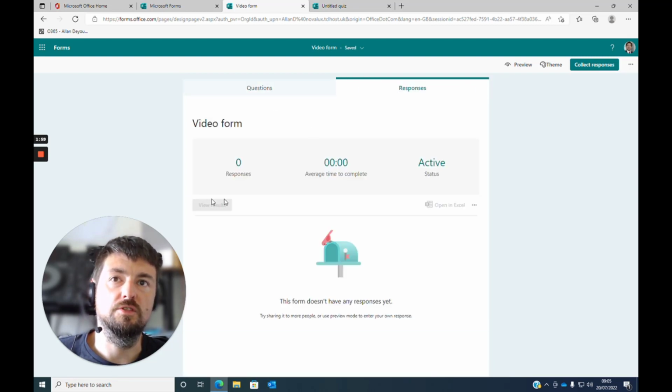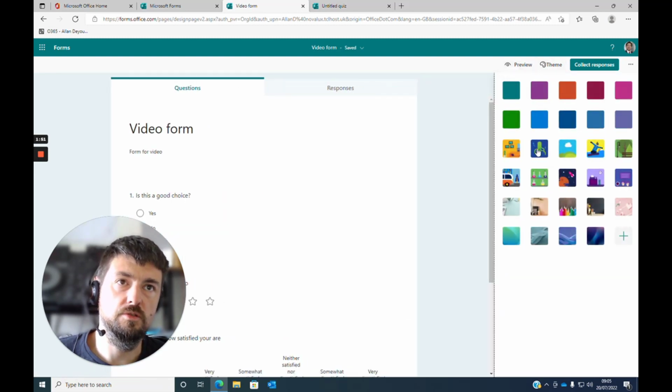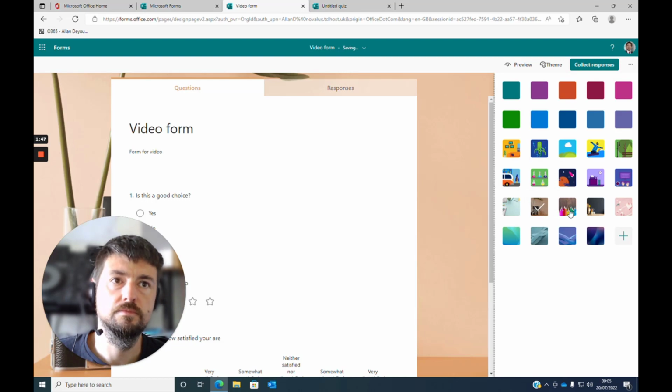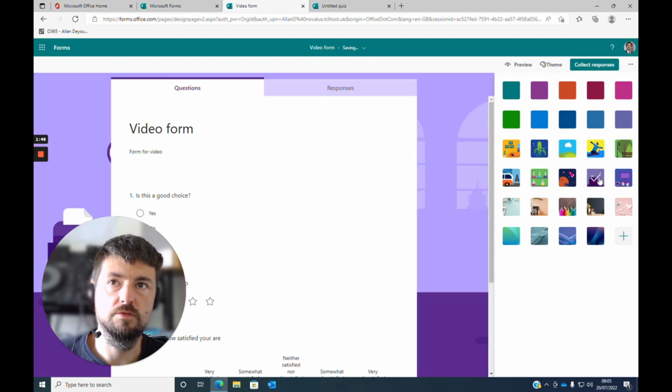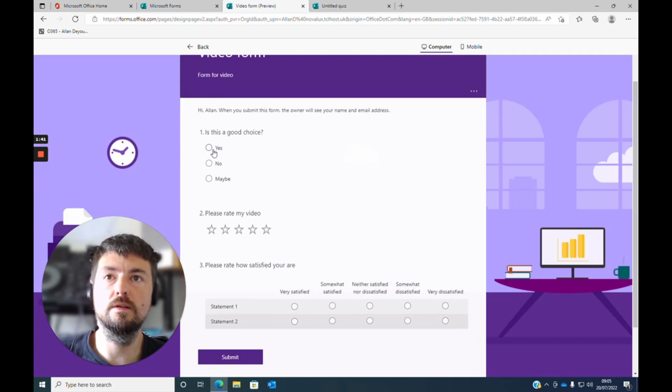Here is responses, so when you make your form live, this is where you'll be able to see all the information. This theme up here in the top, so you can change the background if you want. Plenty to choose from, and then there's also a preview button, so this is what it will look like.